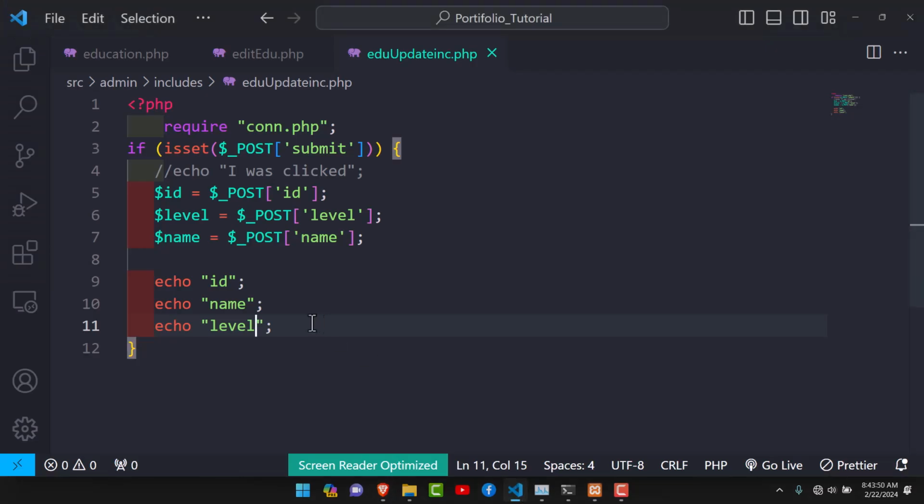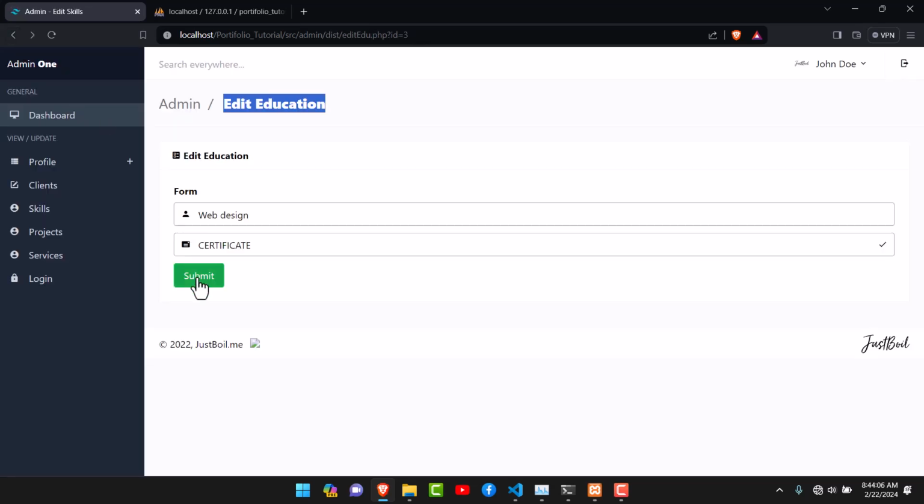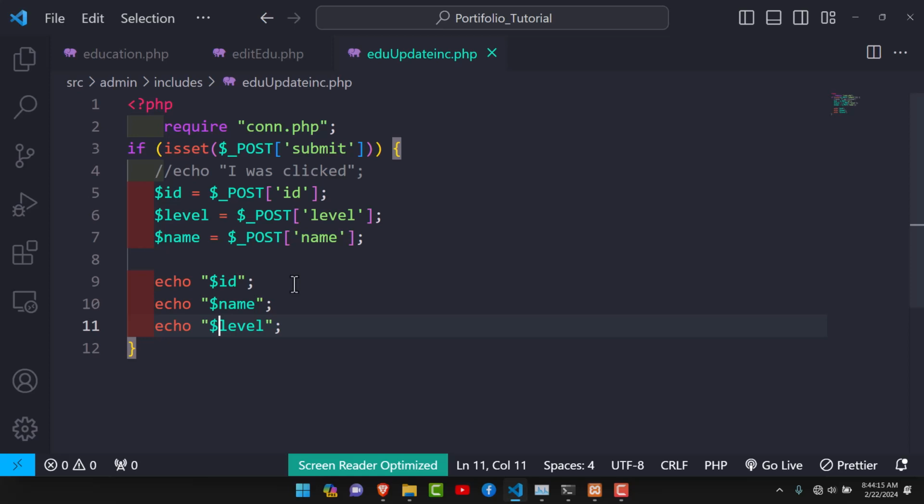But now we are getting the names themselves. We need the records, so we need to have this in a variable. This should be a variable and not a static name. Yes, so save that, get back here, submit, and now we get web design and certificate, but we are not able to get the ID. So that means the ID has an issue.